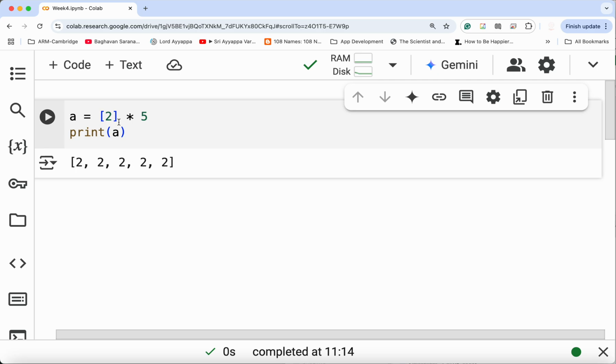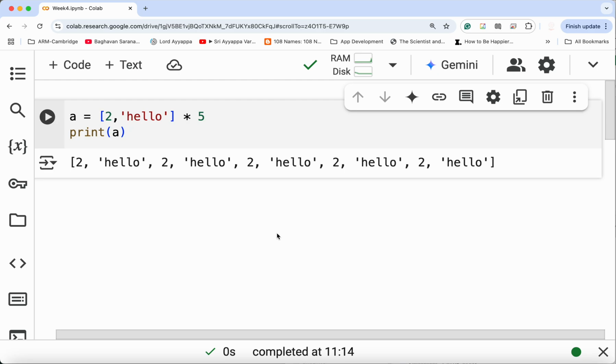As the output. Now, if your list has multiple items, for example, if I say 2 and 7, then 2 and 7 will repeat 5 times. It also works regardless of numbers or strings. So if I say, for example, hello, then 2 and hello will repeat themselves 5 times.